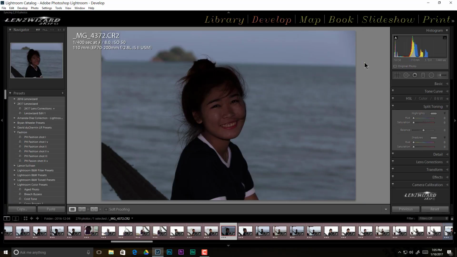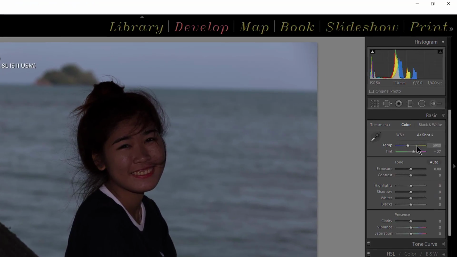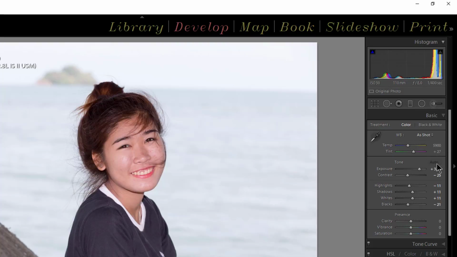So I'm going to hit the keyboard shortcut of D. I get over into develop, and I want to go up here to basic. And I think just for all intent purposes, let's click on auto down here. Click on auto, and you can see, well, it lightened it up. It certainly did that, but it might have made it a little too bright back here in the back. So let's start with bringing our highlights down. This is just going to be a quick down and dirty edit, and maybe I just want to bring that down a little bit right there.